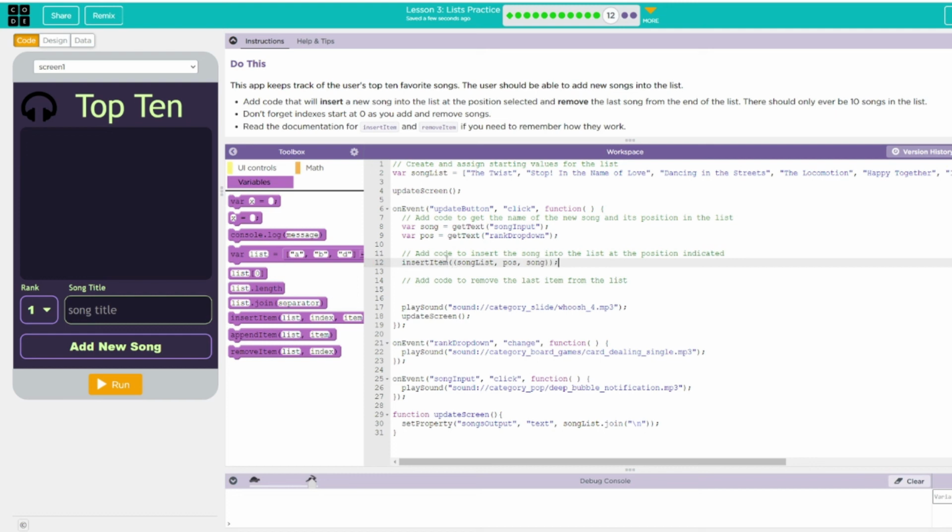That means we're inserting an item. Ooh, we only need one parenthesis there, kids. And again, if you go to your insert item, it goes to the list. What list? Well, it's the giant one. What index? Well, kids, that's whatever position we're at. And the position is just that drop-down menu. And then the song is whatever song the user put in there.